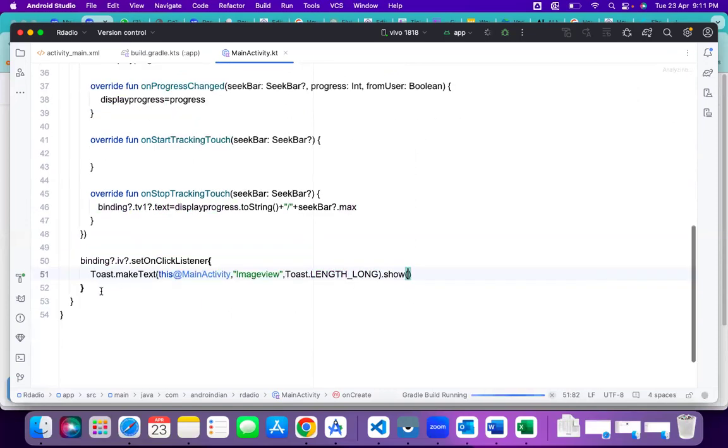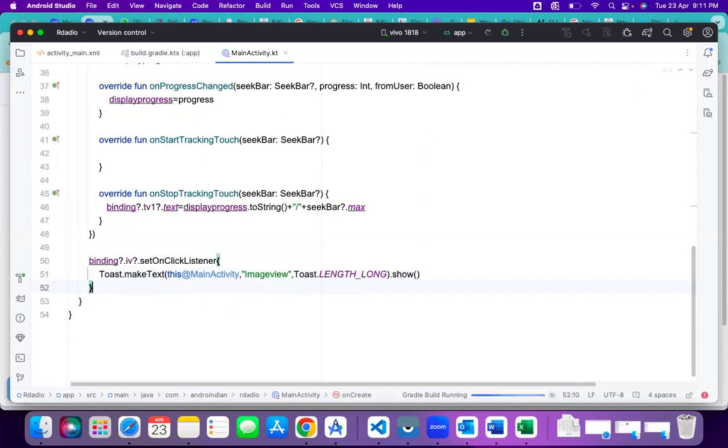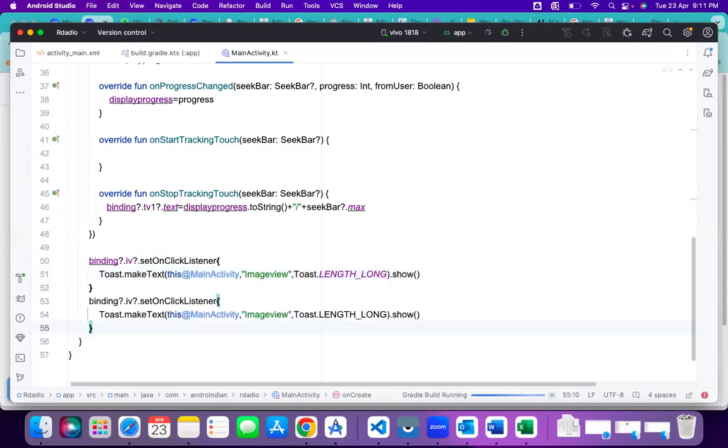Next I'll add the same for the image button. Only one change here: we will change it to IB. So here I'll add the image button. Right, so we will see this here. It is running.